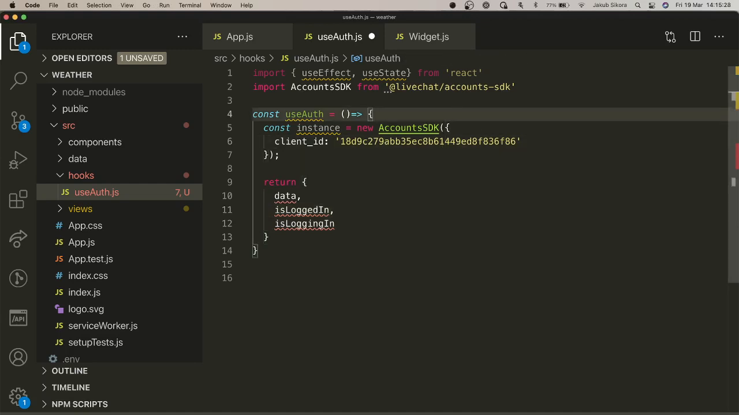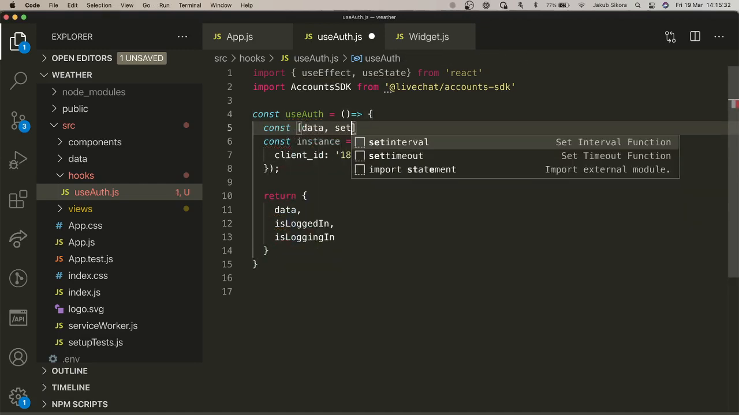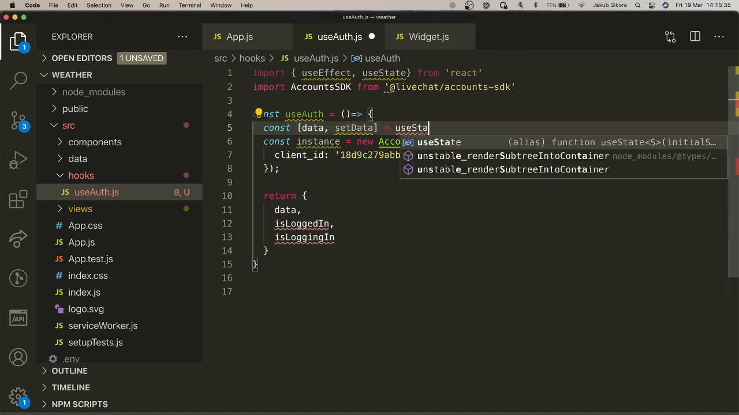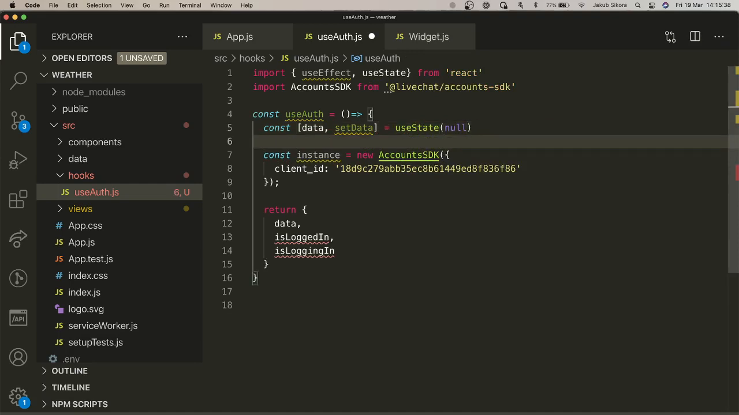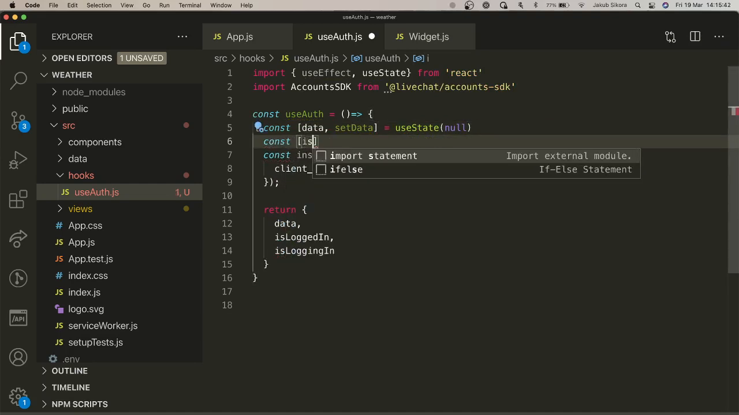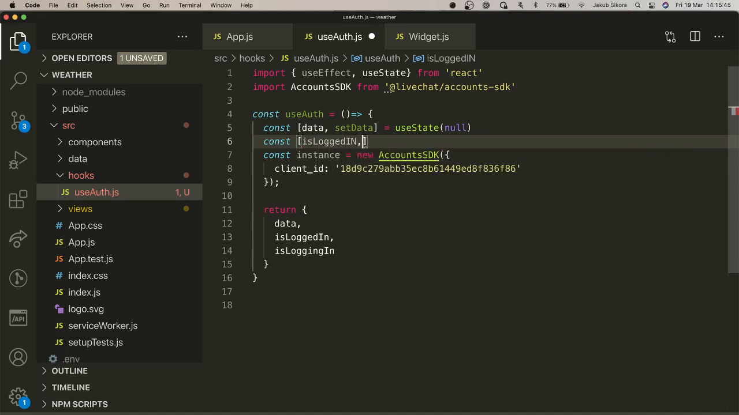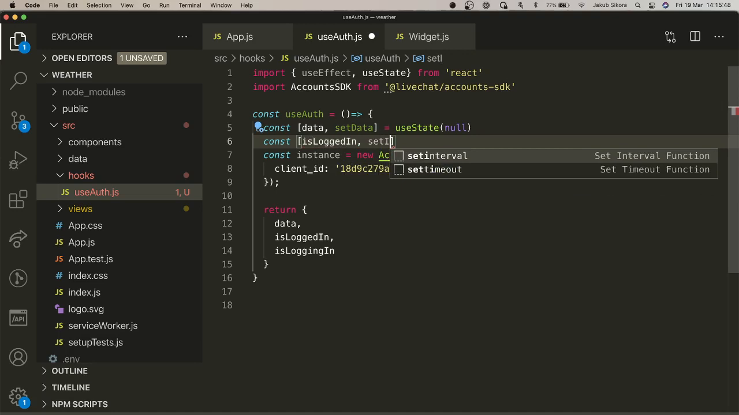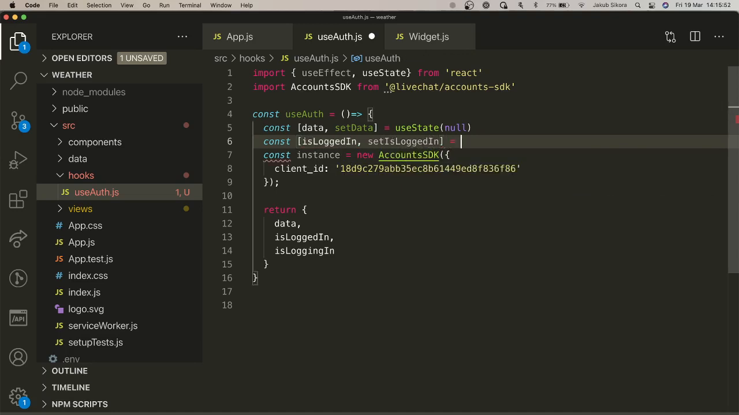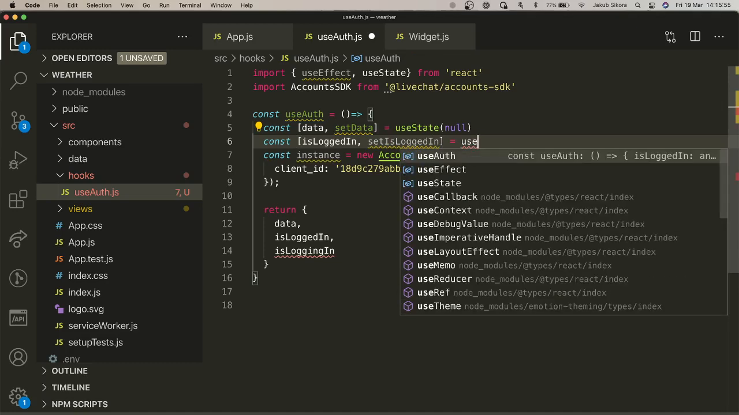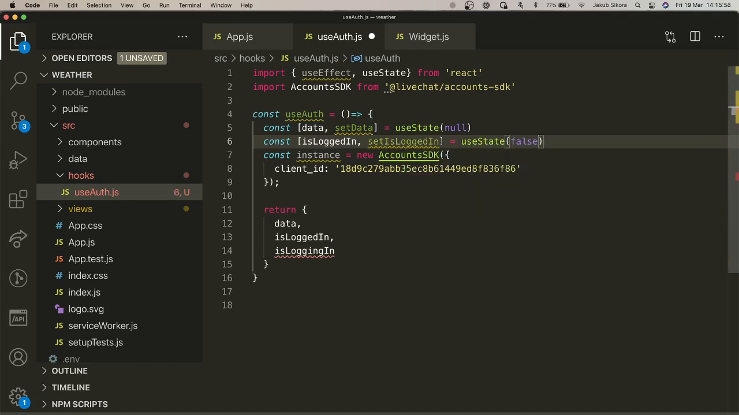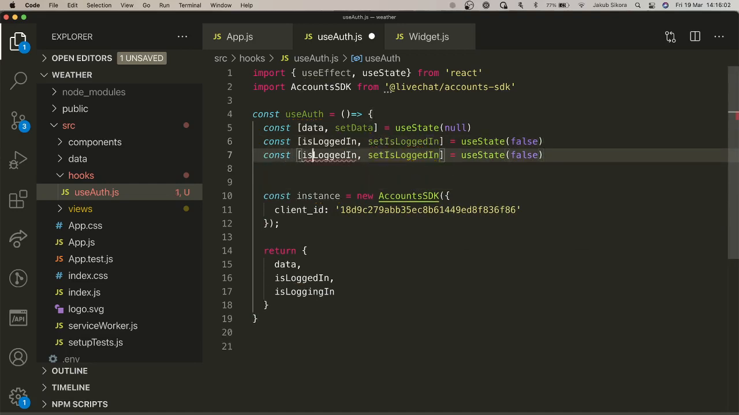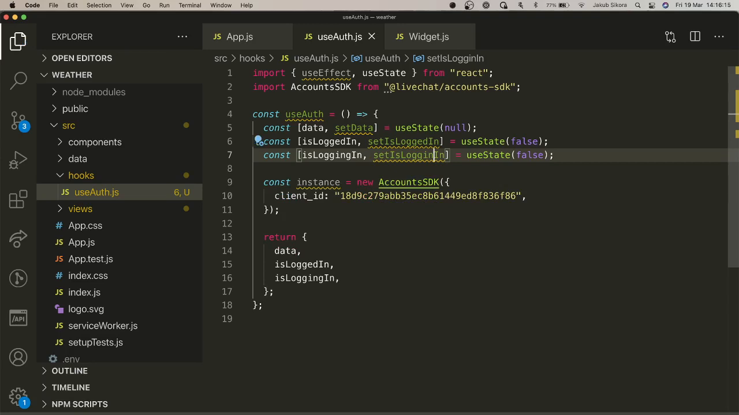Sweet. So let's create some states. The data state by default is going to be null, and then we are going to create states for whether the user is logged in, and the setters. useState, it's going to be false, and we're going to do something similar for when we are actually logging in, because we'll get that information from the SDK.